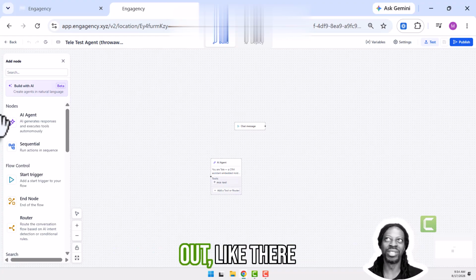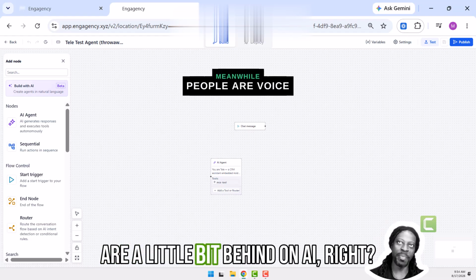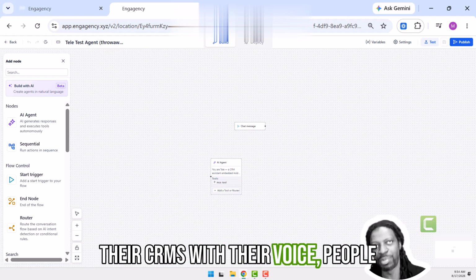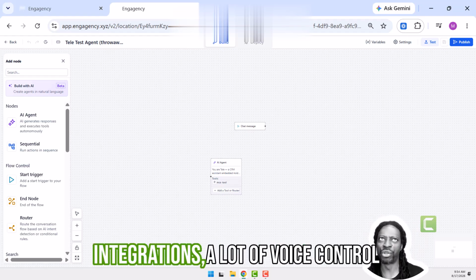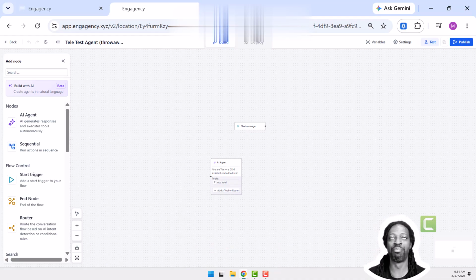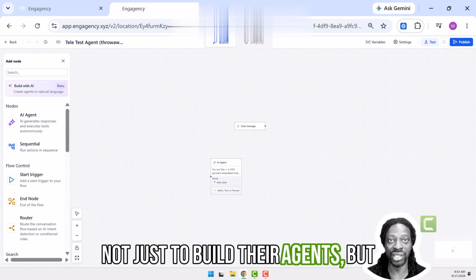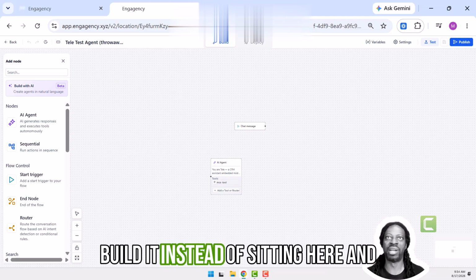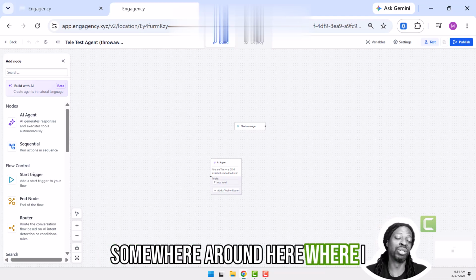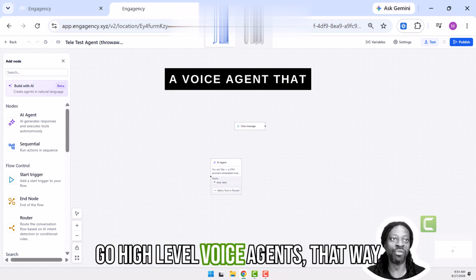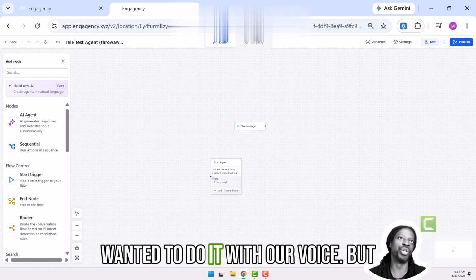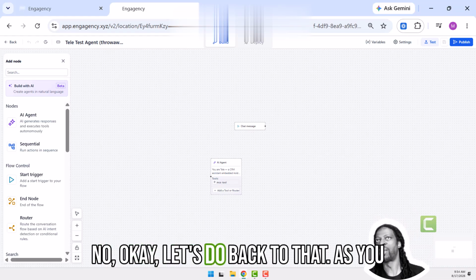And right when High Level rolled this out, they're a little bit behind on AI, right? People were already controlling their CRMs with their voice. People were already making integrations, a lot of voice control stuff to control things, not just to build their agents, but they would use their voice to build it instead of sitting here and manually doing all this. And I already did a video, I'll put the link somewhere around here, where I built a voice agent that builds other Go High Level voice agents, so that way we didn't have to manually do it. It sucked to manually do it. So we just wanted to do it with our voice. But okay, let's get back to this.